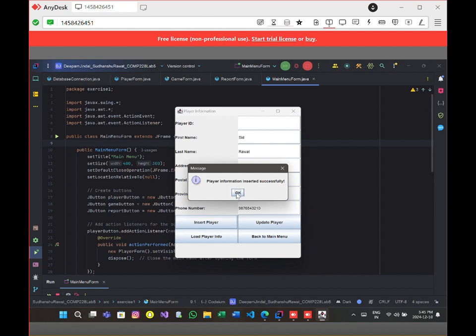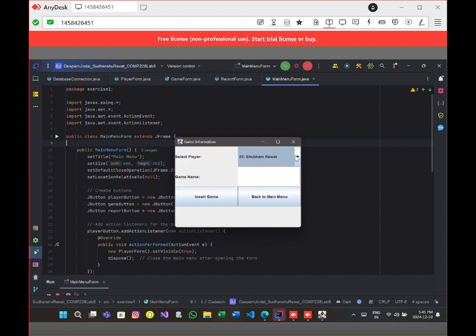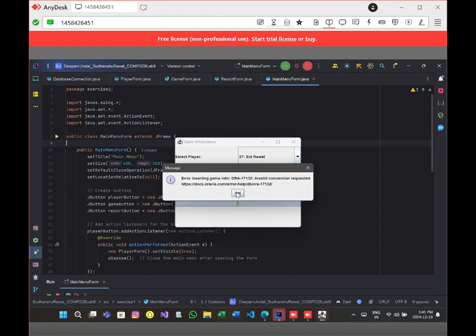Player is inserted successfully. Going back to the main menu, the game form. We just look for any random player. Let's say I fetch the latest data, this one. Game name, what game am I going to enter? Let's say I enter PUBG. Insert the game. Sorry, this is a spelling mistake. One error that we are not able to fix is that the first time it shows an error, but when we click again it enters the game.